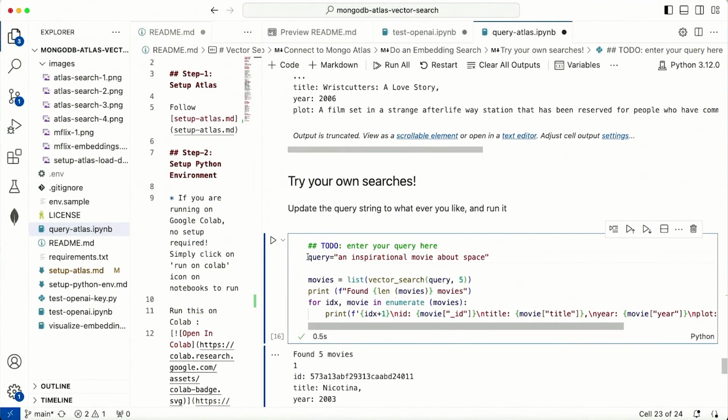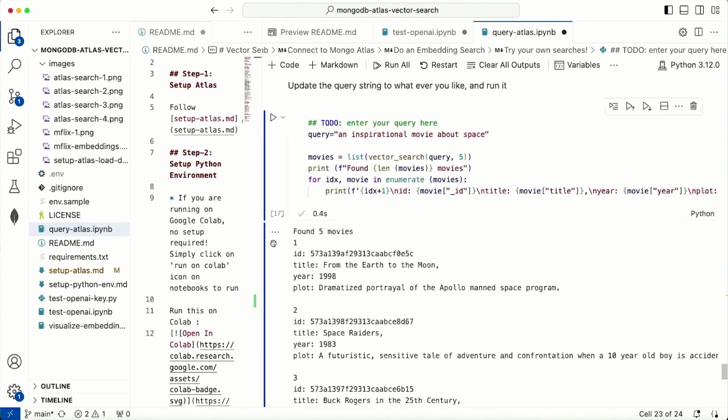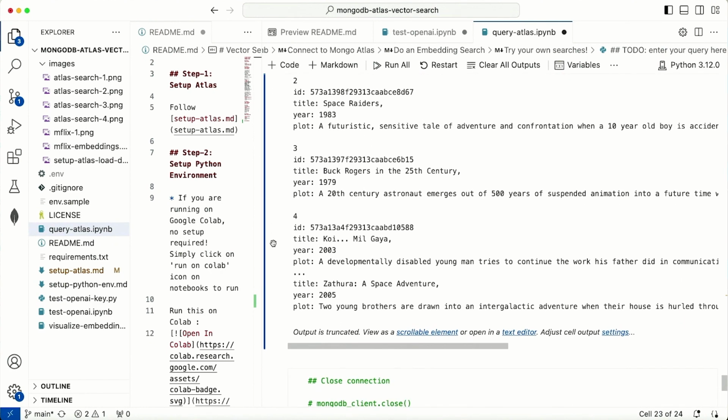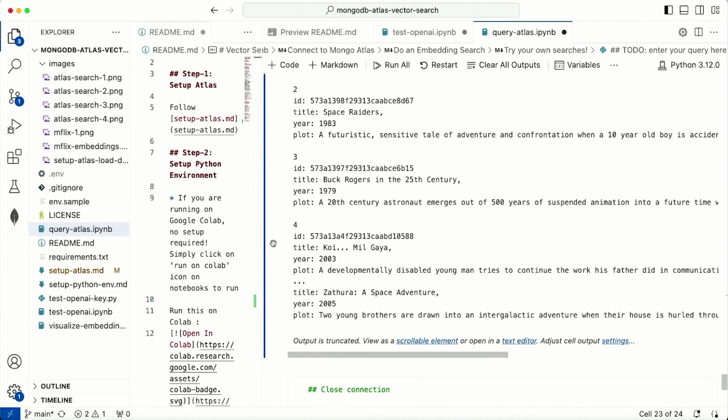I like space. From Earth to the Moon, Space Raiders, Buck Rogers in the 25th Century. I don't know this one, Koi Mila Gaya? Oh, wow. Okay. And Zathura, a space adventure. Is it about space? Yes. Okay. Yeah, I think it's our concept. All right. Well, this might be the new way to find new movies you haven't heard of. Okay, so we can wrap it up there.